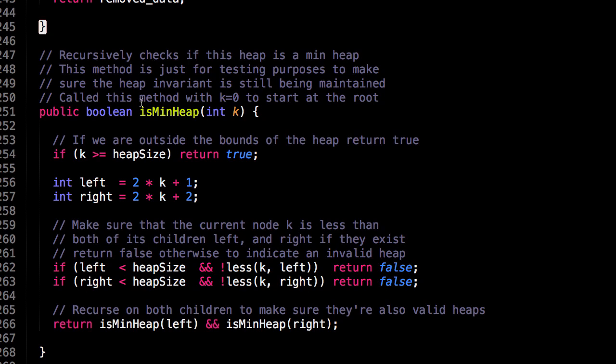This method is just a method I use in my testing framework to make sure everything is good. So it checks essentially the integrity of the minimum heap. Initially you call this method with k equals 0, and that starts at the root, and it's going to recursively go down the tree and check, are we maintaining the heap invariant property, which we need.